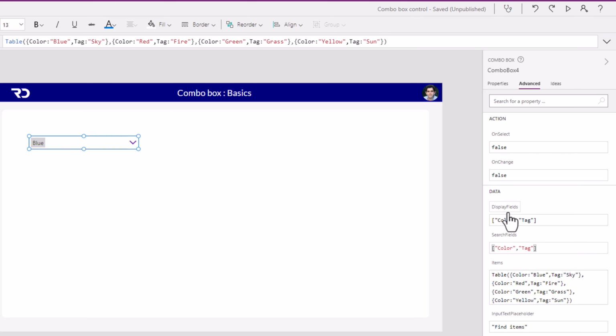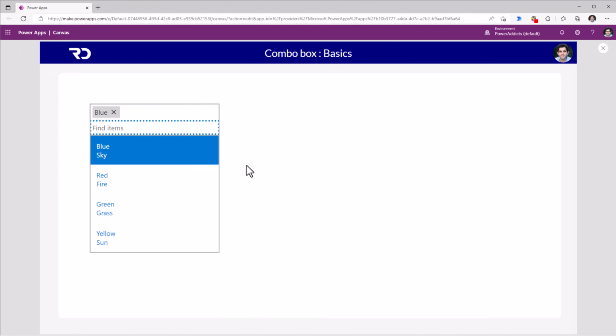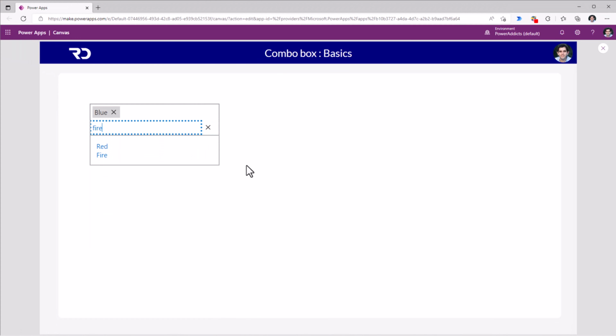Now you can display a maximum of 2 columns. However, for searching, you can search on multiple columns related to the items property that you've provided for the combo box control. Now my control will search on both the color and the tag properties. I'll search for the tag fire. So we can see how it is showcasing the color red, which has fire as a tag. And if I select this, it will assign the red color, which is the primary text, to the combo box selected value.